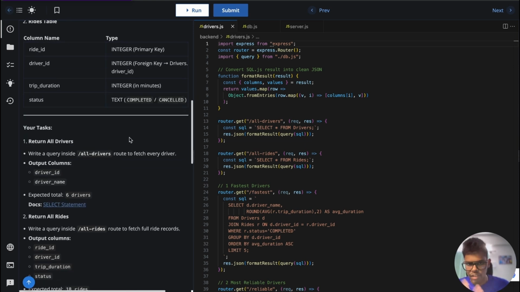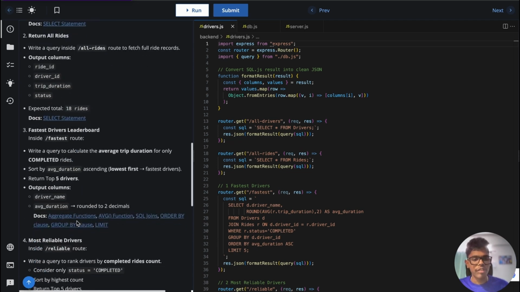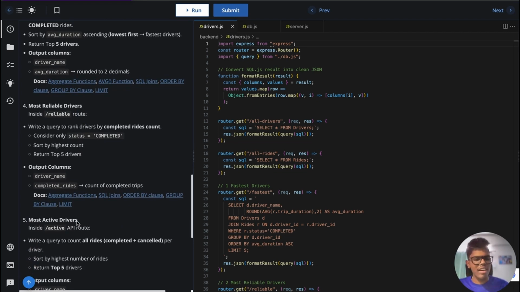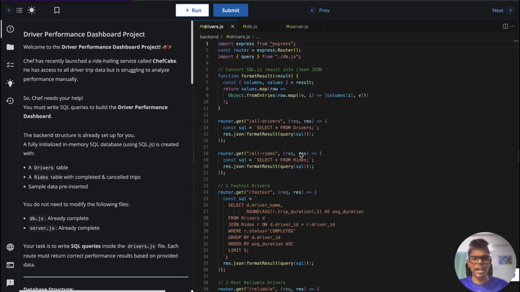First is return all drivers. Then return all the rides completed, followed by returning the fastest drivers leaderboard, most reliable driver, most active driver, and certain stuff like this. So we'll be jumping into the code. Now we'll only see the things which are of interest to us.